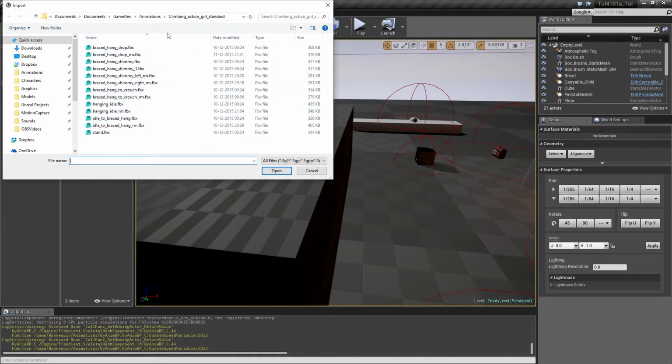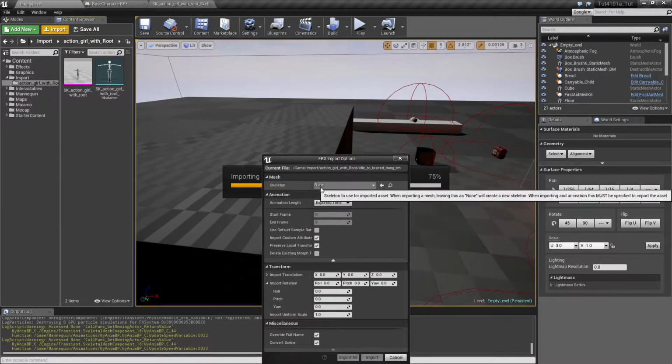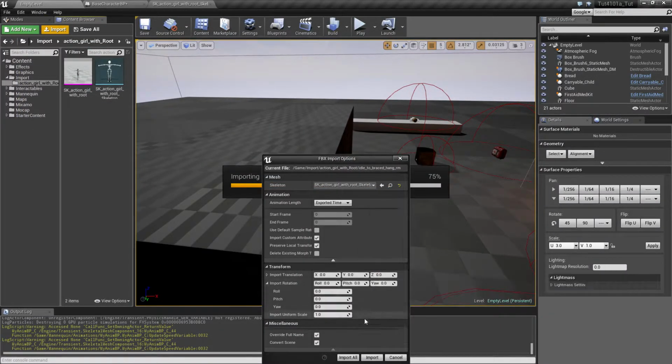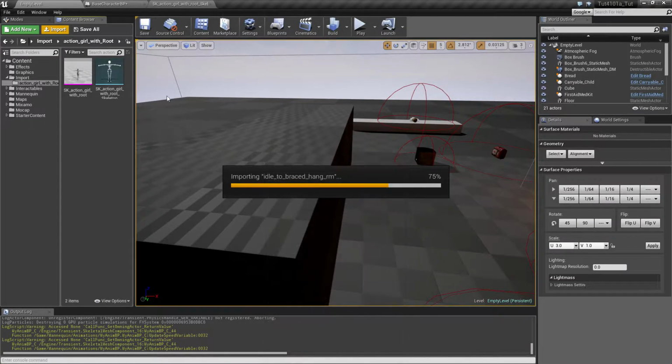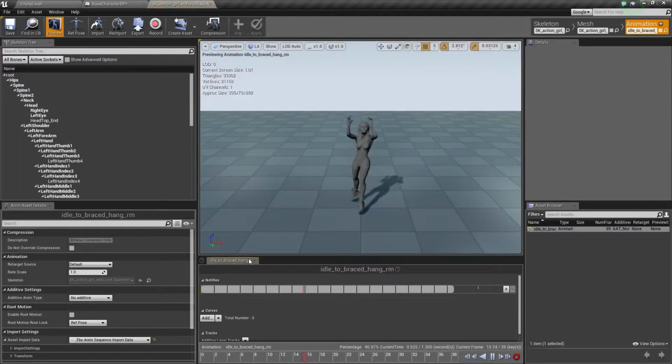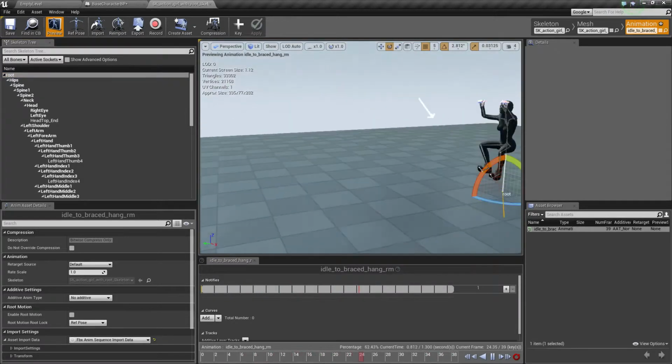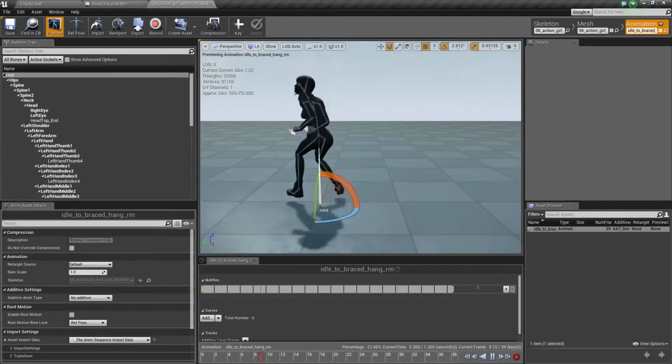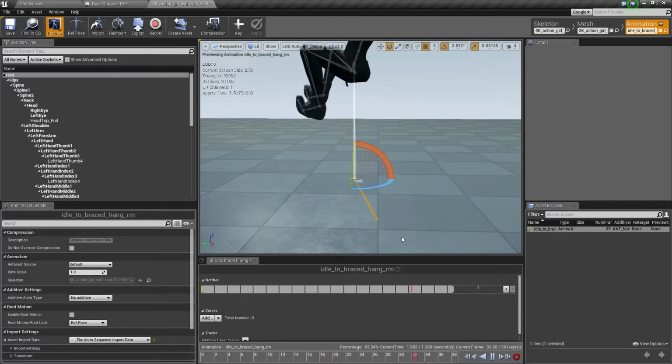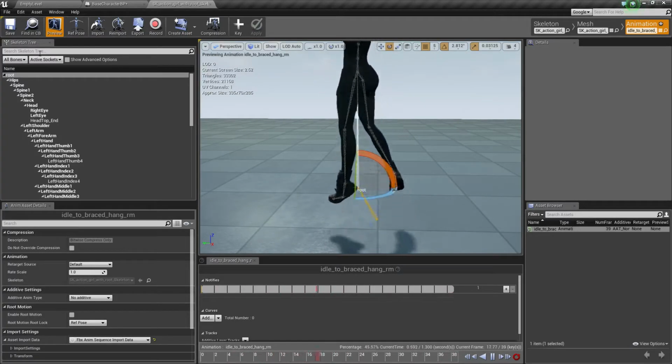So anyway, I have my idle to braced hang animation, and I'm going to import that onto my action girl root skeleton, like this. Okay, and the animation basically looks like this, and we can see we have root motion on this because I fixed the root motion here, so it's going to move upwards with us.